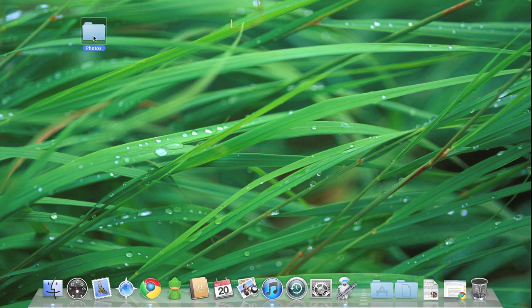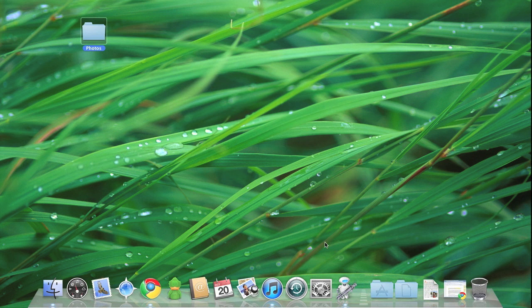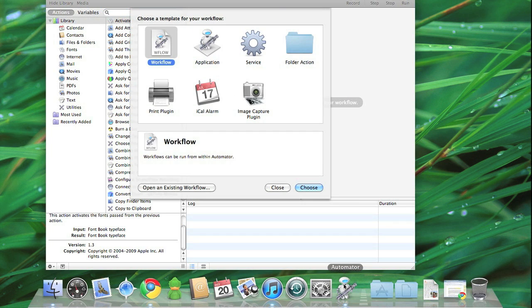Let's say you have a large batch of photos that you want to rename. If we wanted to rename these one by one, it would take a really long time. But with Automator, it's really quick. Open up Automator, and we're just going to choose to create a basic workflow to start with.